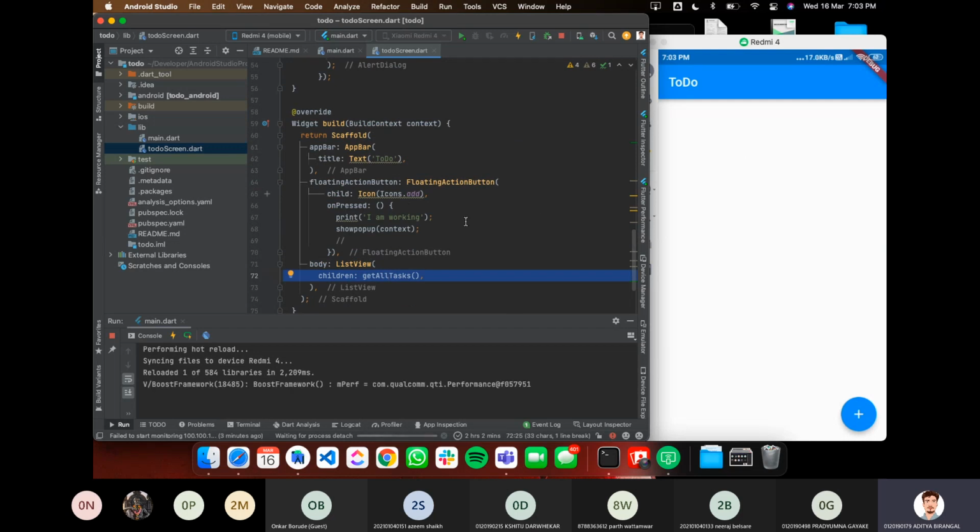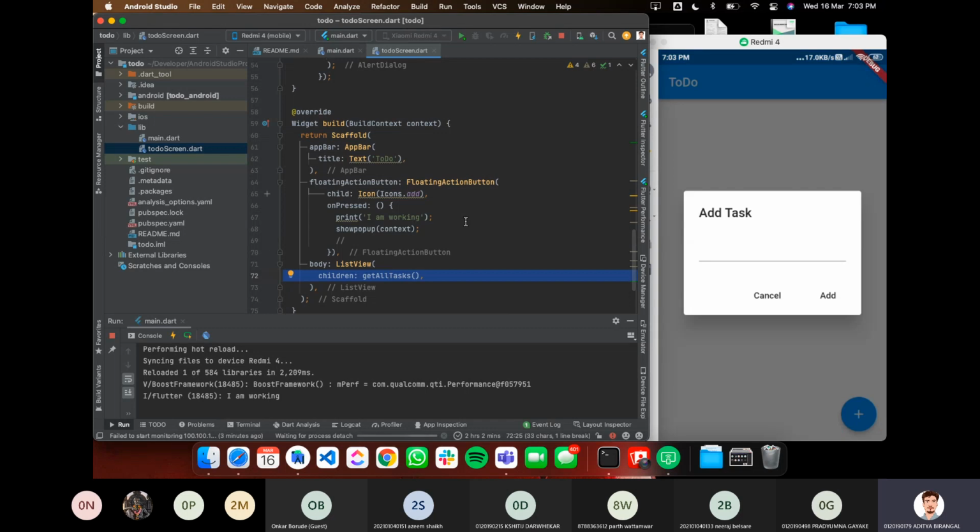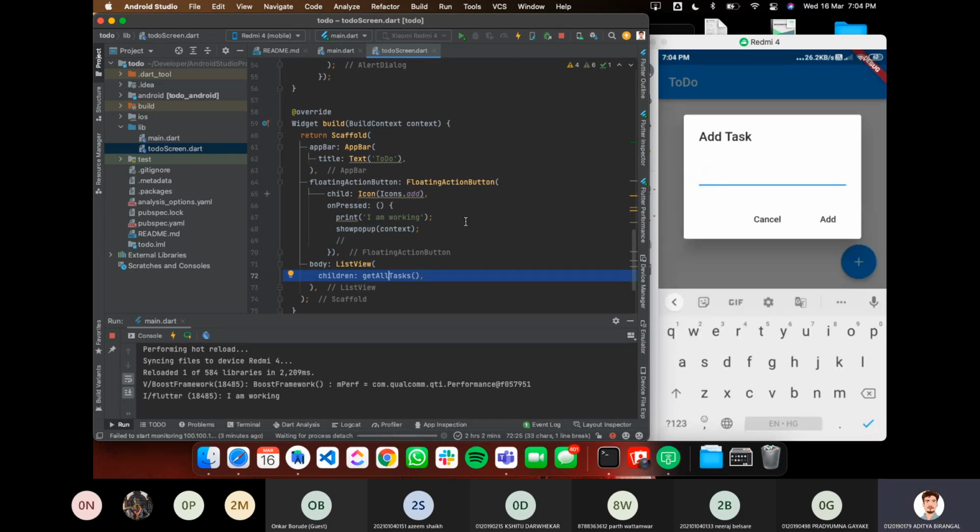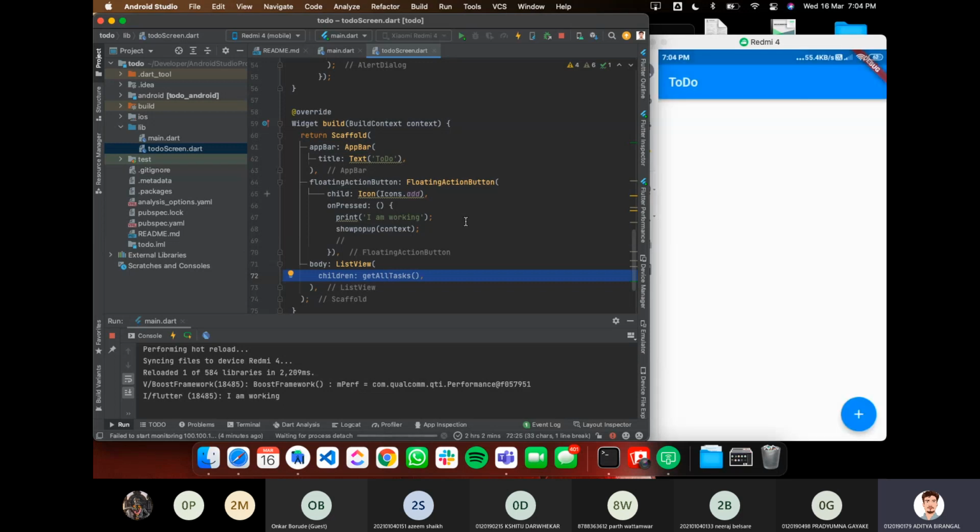So I will add one task. I will tell you one thing again: I am going to add it, but it will not appear there. I will tell you the reason behind it. Let's say an assignment, let's say CPP assignment, and I will click add. So it got added, right? But it is not appearing there.